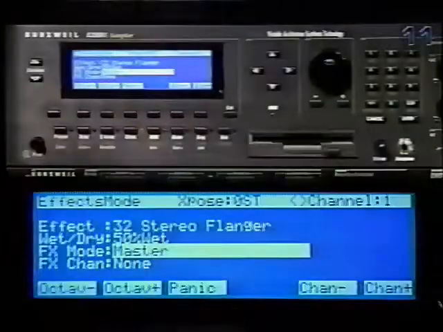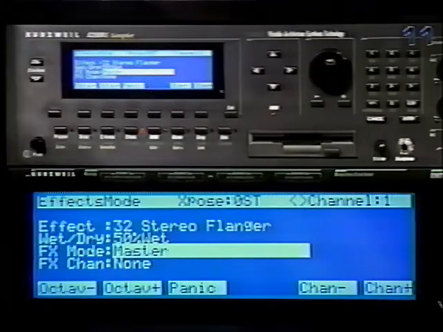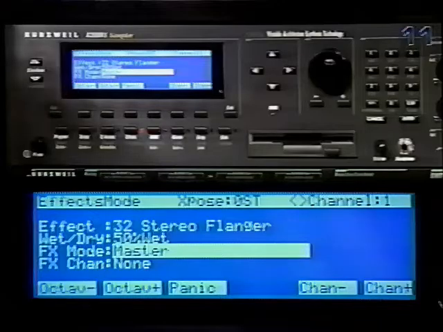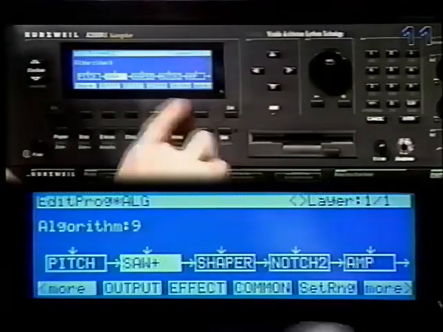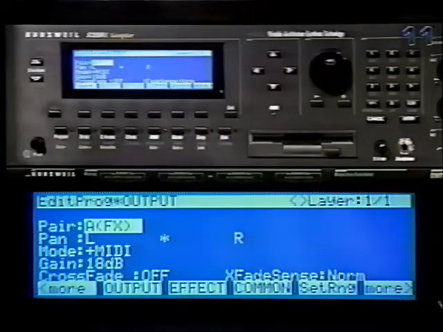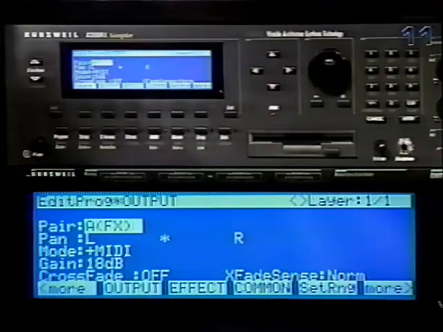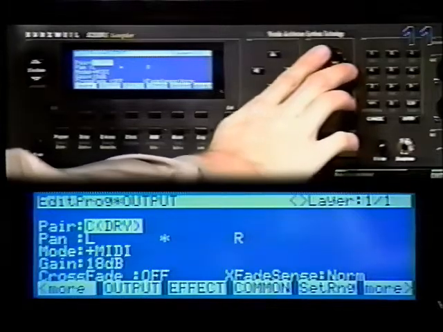Although there is only one effect which can affect all the programs, you do have the option as to whether or not to route a program through the effects processor. You can set this in one of two places. The first is on the output page of the program editor. Call up a program, press edit, then scroll till you find the output page. The pair parameter determines which output pair is used. A runs through the effects, while B and C and D are dry.